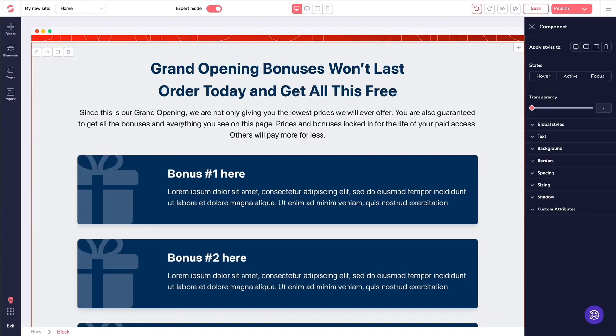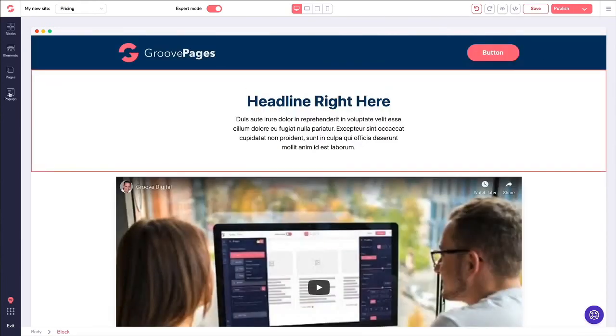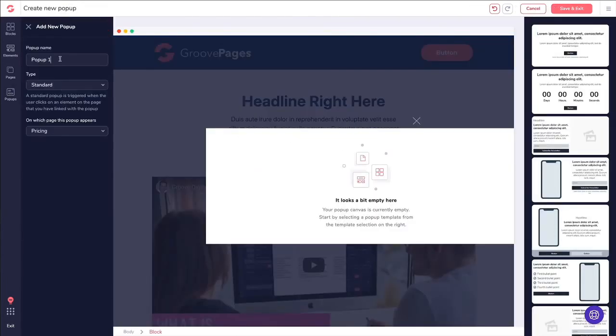It's not going to have to reset it or anything like that. All right, let's create pop-ups. Now all you got to do is click Create Pop-Up. So there are 3 different types of pop-ups. One is a standard pop-up, and that's when they click on a button on a page, it'll open the pop-up.